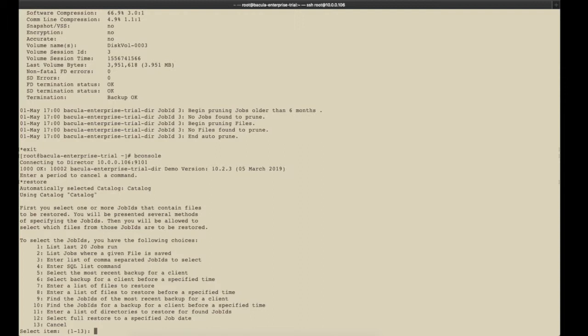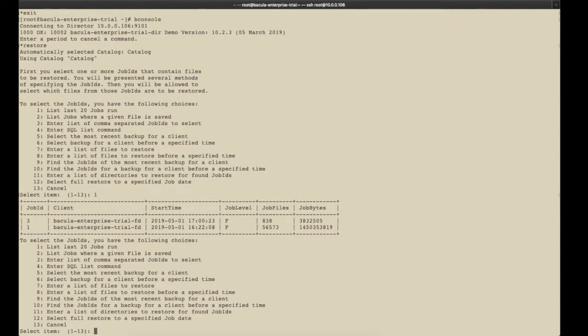There are 12 different ways to determine what you want to restore. In this case, I want to select one of my most recently run jobs and restore it by the job ID. So first, I'll select option 1 to list the last 20 jobs that ran. Job IDs 1 and 3 are the most recent backups that I've run on this machine. And in fact, those are the two backup scenarios that you've seen so far.